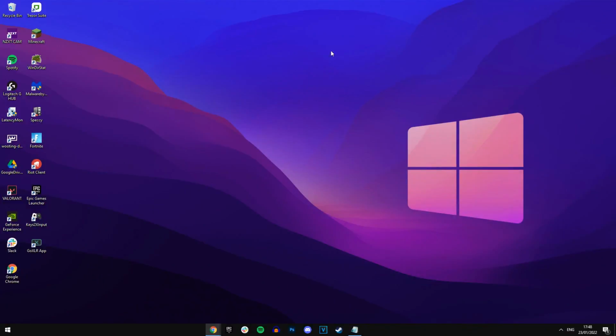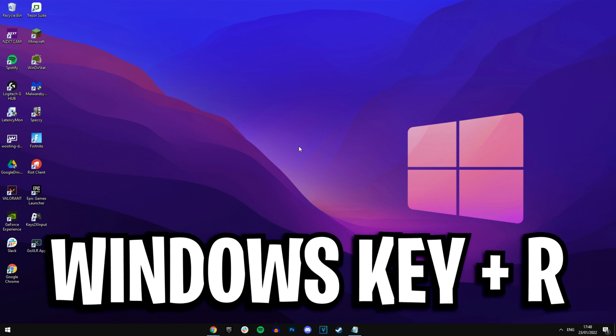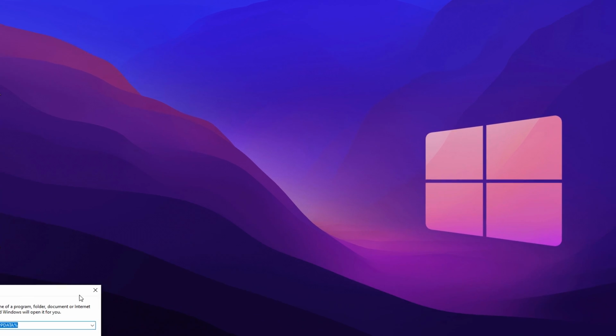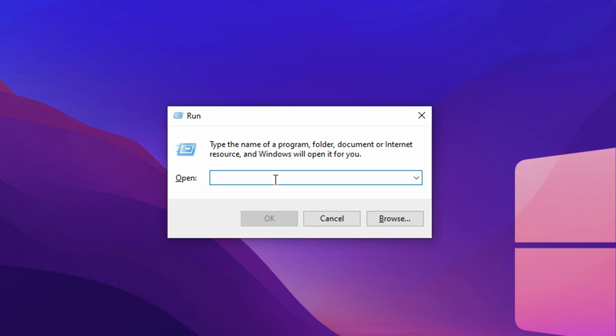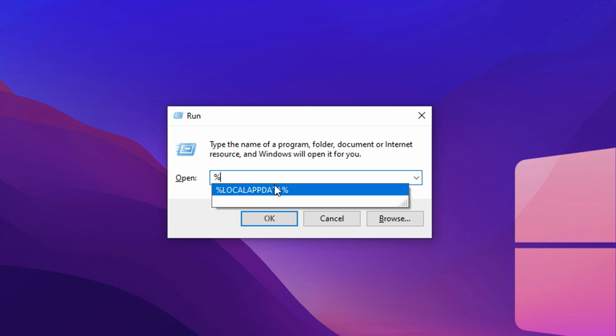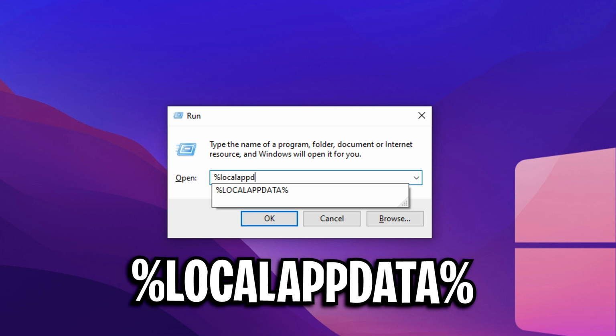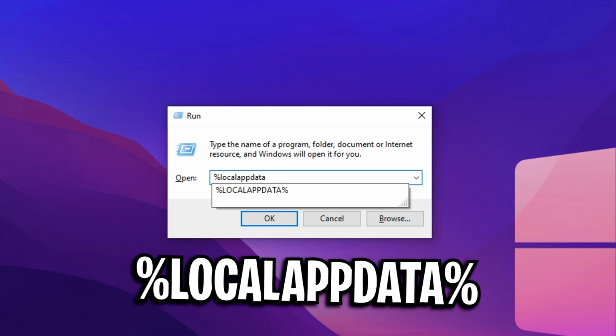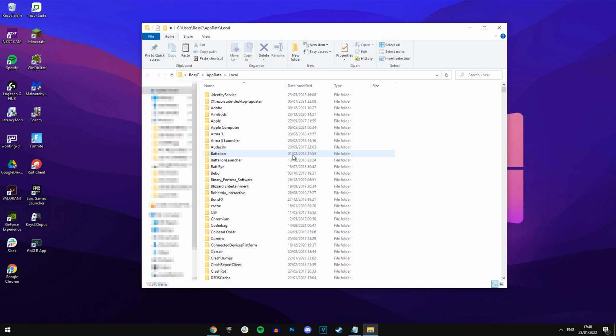Alright guys, so first things first, to even access the Fortnite config file or the game user settings file, what you want to do is you want to go to your desktop right here and press the following keys at the same time. That's Windows key plus the letter R, and then a run box like this should appear. In here you want to type in the following command, that's %localappdata% just like that. Press OK. Once you've done that, your local file should appear right here.